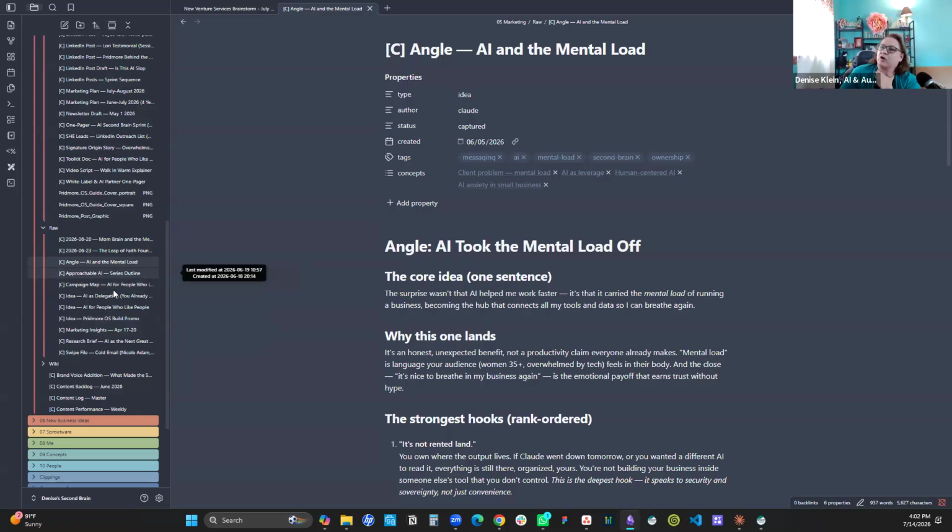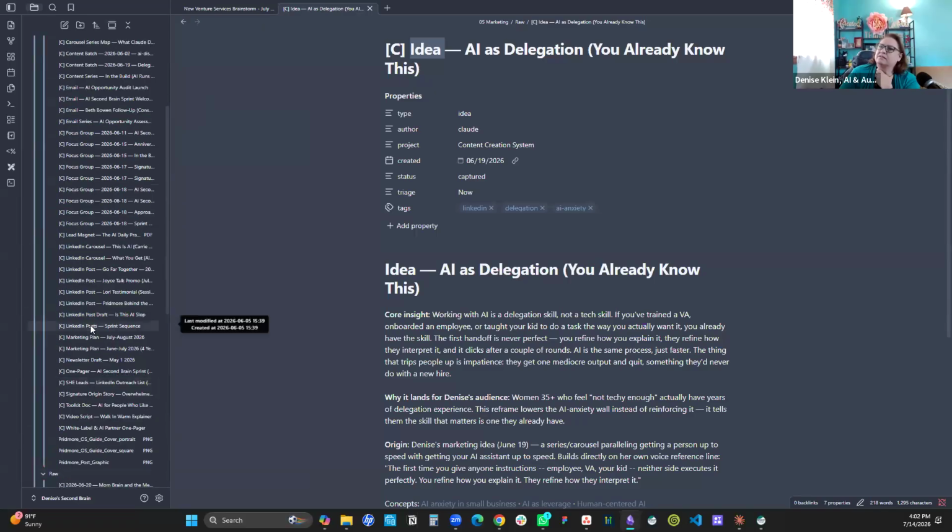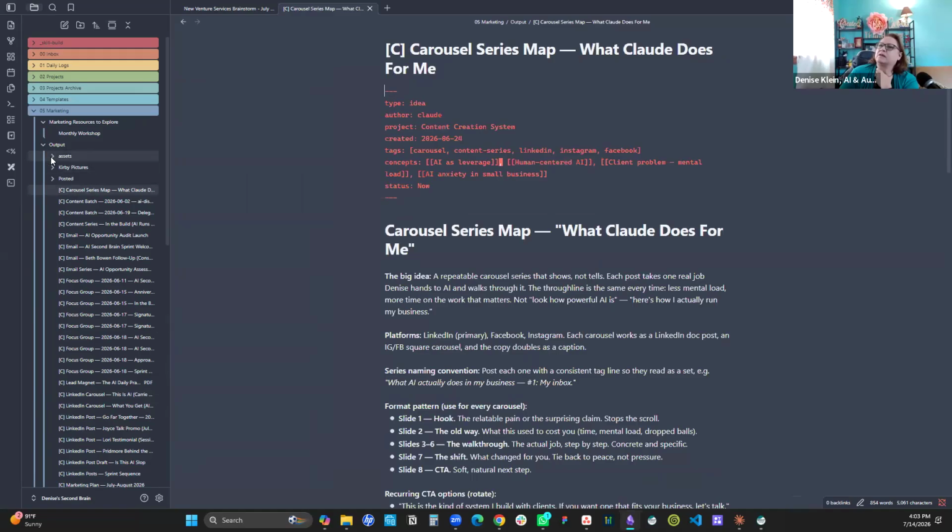But what I have are all of these different ideas. See, this one's actually labeled idea, AI as delegation. So I have all of these ideas. And then when I go to Claude, I will say, hey, I want you to create something. And then it gives me these outputs, things that I've already posted.